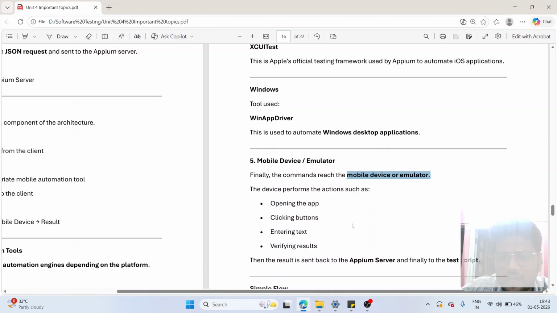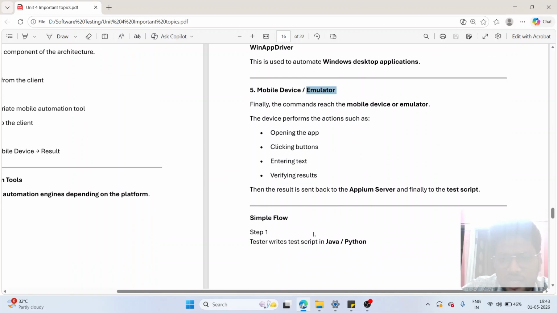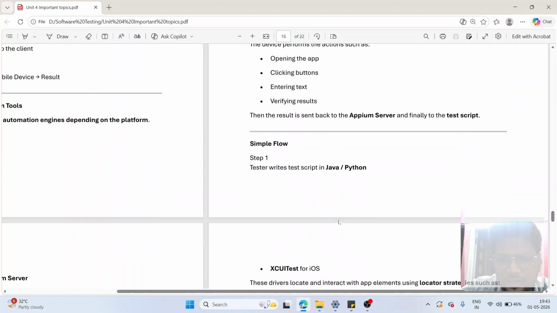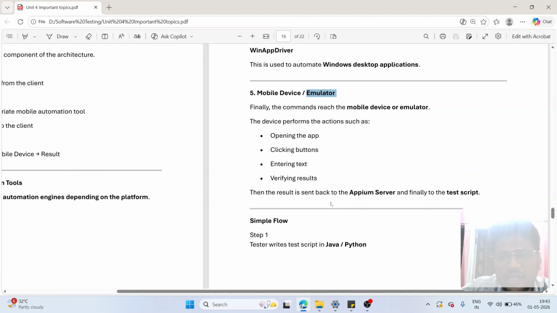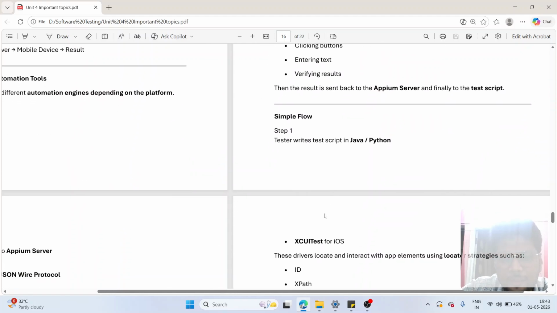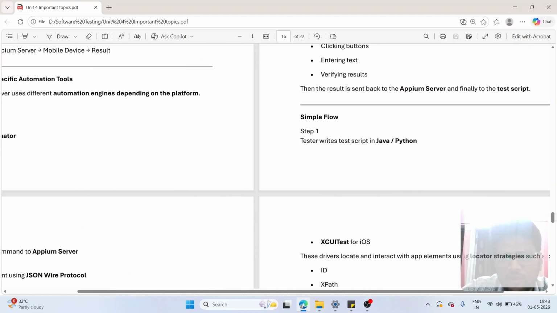So automatically it will execute. It will open the app, click the button, enter the test, and verify the results. So we need to have either a mobile device or an emulator to check the mobile device for testing purposes. Okay, so the mobile will automatically run. It will open the website, it will click, and it will finally give you the result. Okay, a simple flow is given.